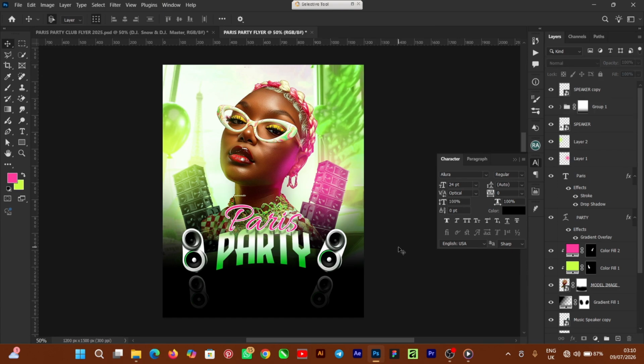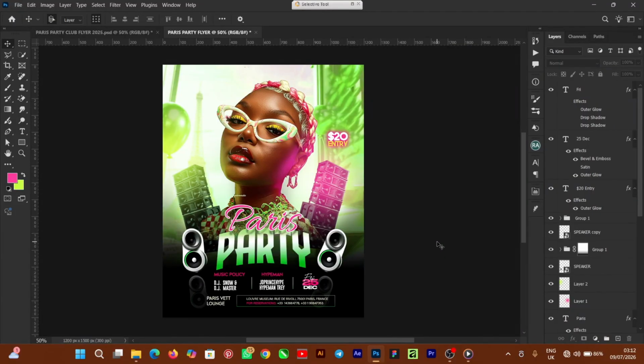So the next step in this particular one. Because of our time, I will not be showing all the information on this. So this is how I achieved this Paris party design in Photoshop.